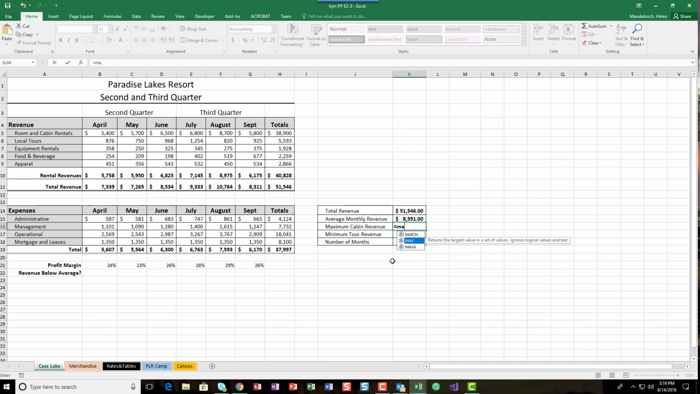This is a nice way to look, like you can read through, okay, returns the largest value in a set of values, okay, match, max A, does not ignore logical values in text. This one ignores logical values in text. That's what we want. So once I have that, I can hit the tab key, and it accepts that function, and it takes me into the area where I can select it.